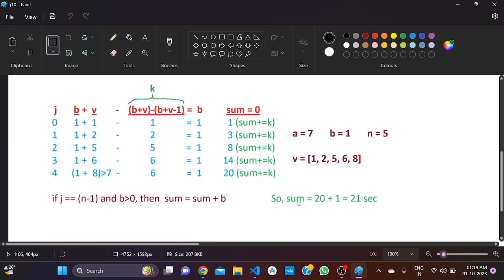So in the second test case, our A is 7, B is 1, N is 5. A is 7 means that if the timer crosses 7 seconds, then it will be set to 7 seconds. B equal to 1 means that our timer starts from 1 second. And N equal to 5 means we have 5 tools.